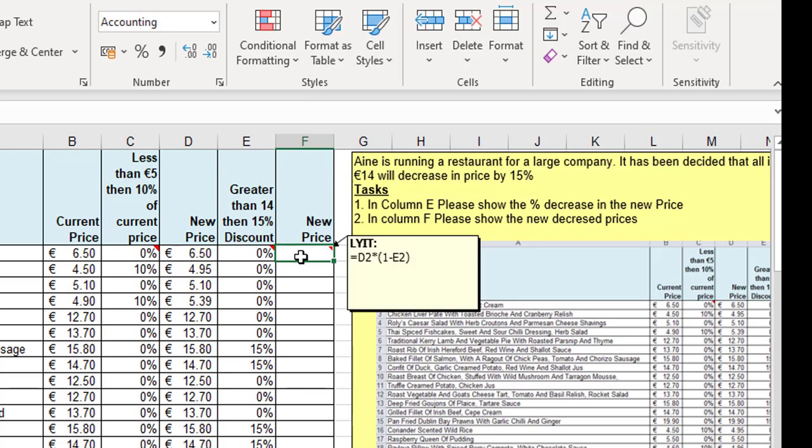So this one is going to be D2 multiplied by 1. 1 is 100%. And often if you see in a formula, you see a 1 that often represents 100%. So it's going to be 100% minus whatever the discount is. Okay, and we need to put it in brackets because that's the BEDMAS or the BIMDAS rule to make sure that it does the subtraction first and then does the multiplication. That's why we use the brackets.